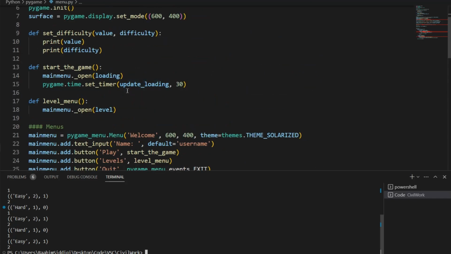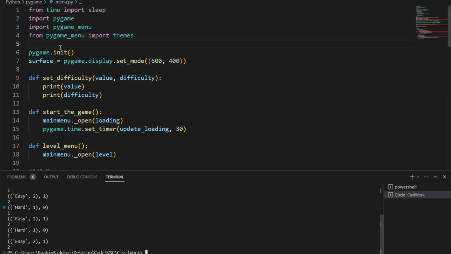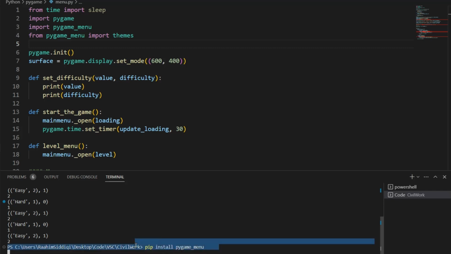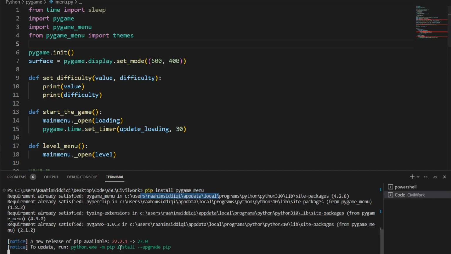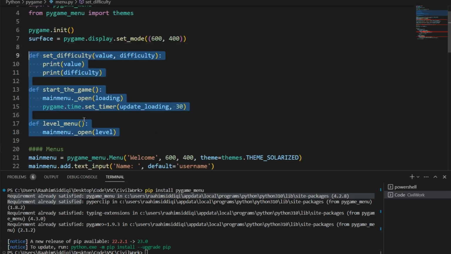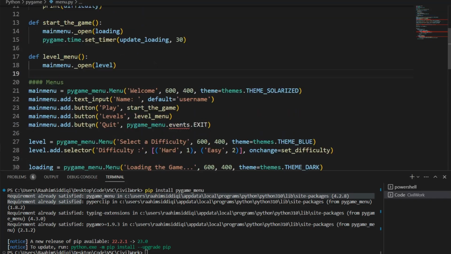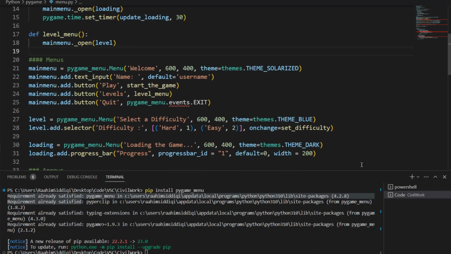So let's discuss this code a bit. All right. So obviously, the first thing you'll want to do is actually install this library, install pygame-menu. All right. And I already have it. Okay, so it's just gonna say I already have it, requirement already satisfied. And then we have here our imports. Okay, then we create the pygame screen. Okay, then these are some functions which we'll come back to a bit later. Okay, and here are the menus.